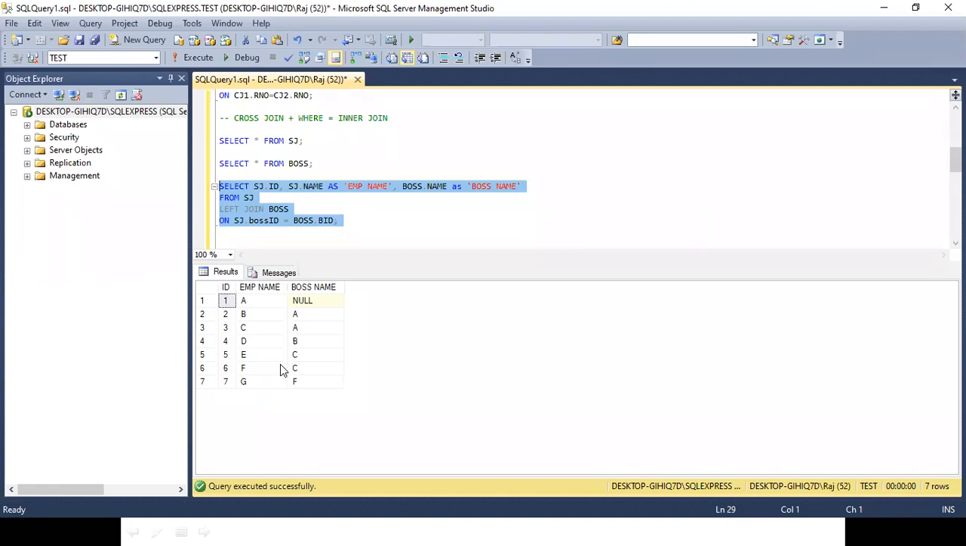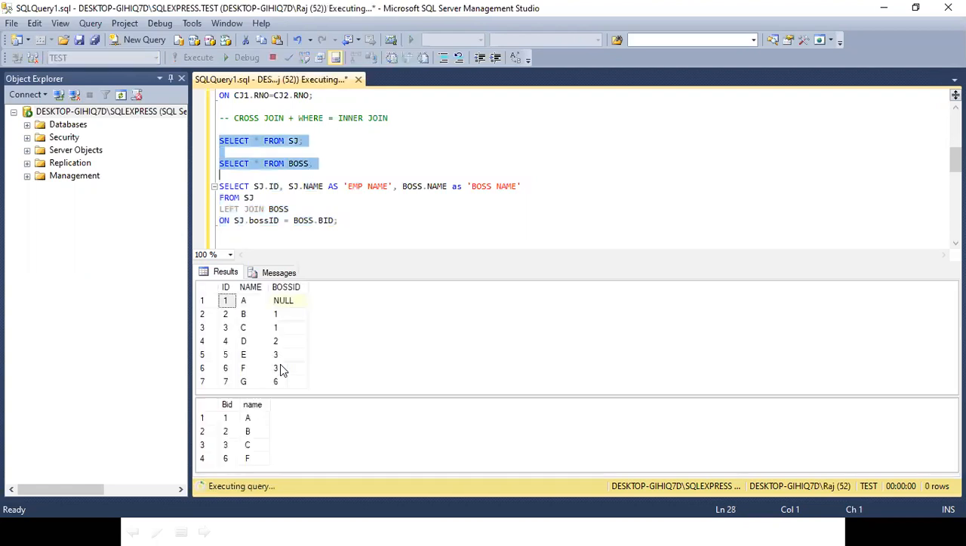Wonderful. Now give me an answer to this question. These are the boss details and this is the employee detail. Come on, yes or no? Yes. Now tell me, is boss also an employee? Yes, no. Is boss also an employee? Yes. Boss is also an employee.